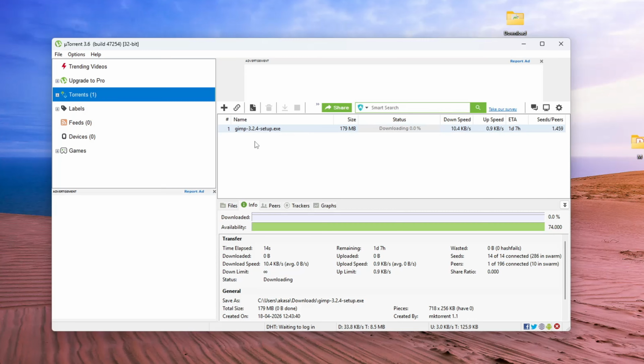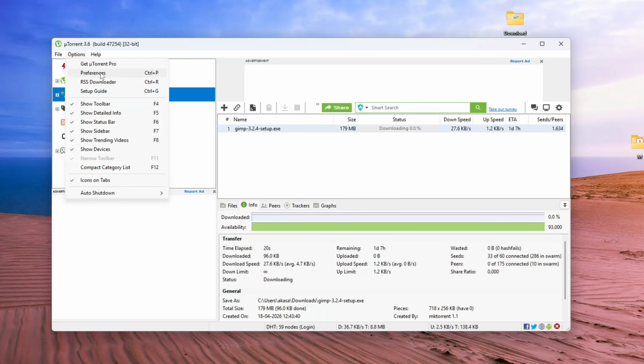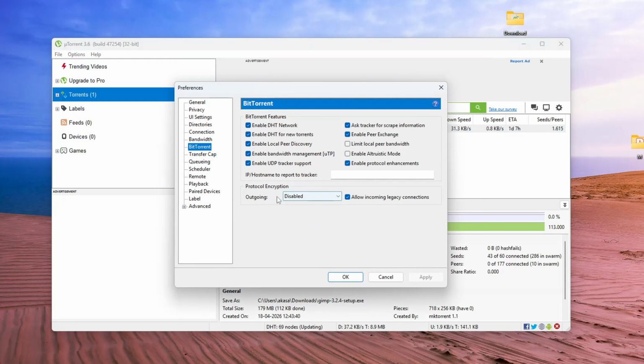Next, enable protocol encryption to help avoid intentional slowdowns by some networks. Go to Options, Preferences, then BitTorrent. Find Protocol Encryption and change it from disabled to enabled. This encrypts outgoing BitTorrent traffic, which can reduce throttling on certain providers and routes.